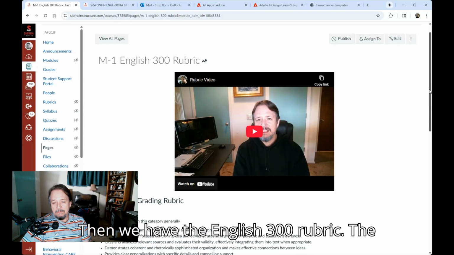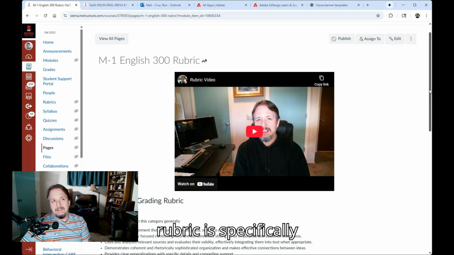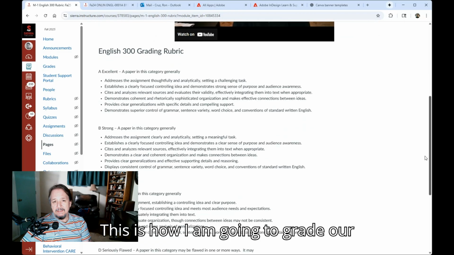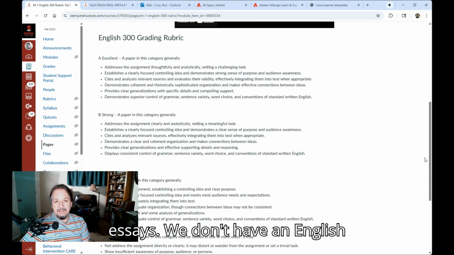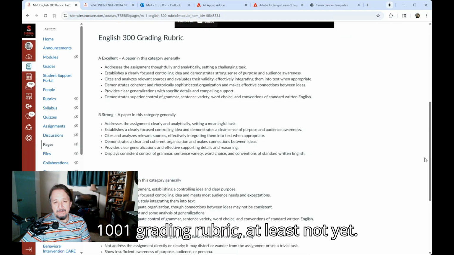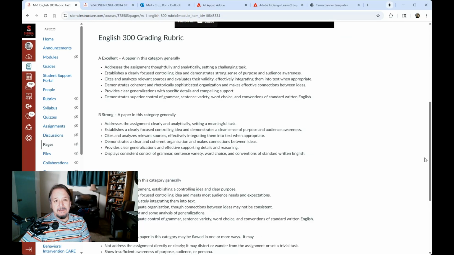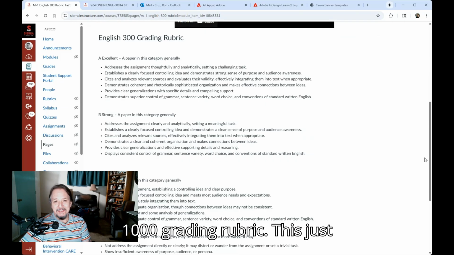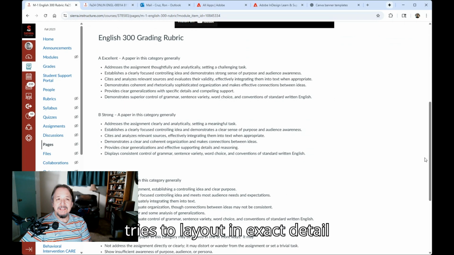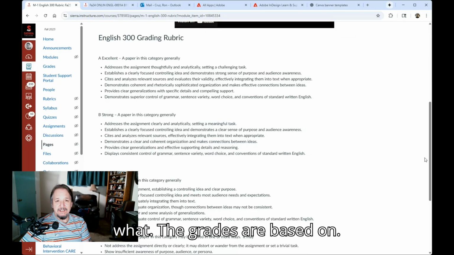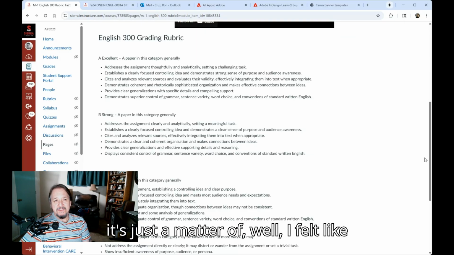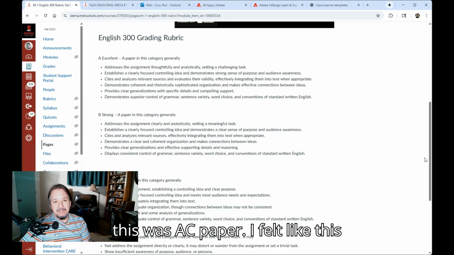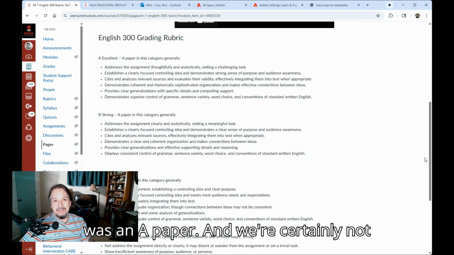Then we have the English 300 rubric. The rubric is specifically utilized for our essays. This is how I am going to grade our essays. We don't have an English 1001 grading rubric, at least not yet. So we're going to continue to use the English 300, or what is now the English 1000, grading rubric. This just tries to lay out in exact detail what the grades are based on. I don't want to grade in a world where it's just a matter of, well, I felt like this was a C paper, I felt like this was an A paper.